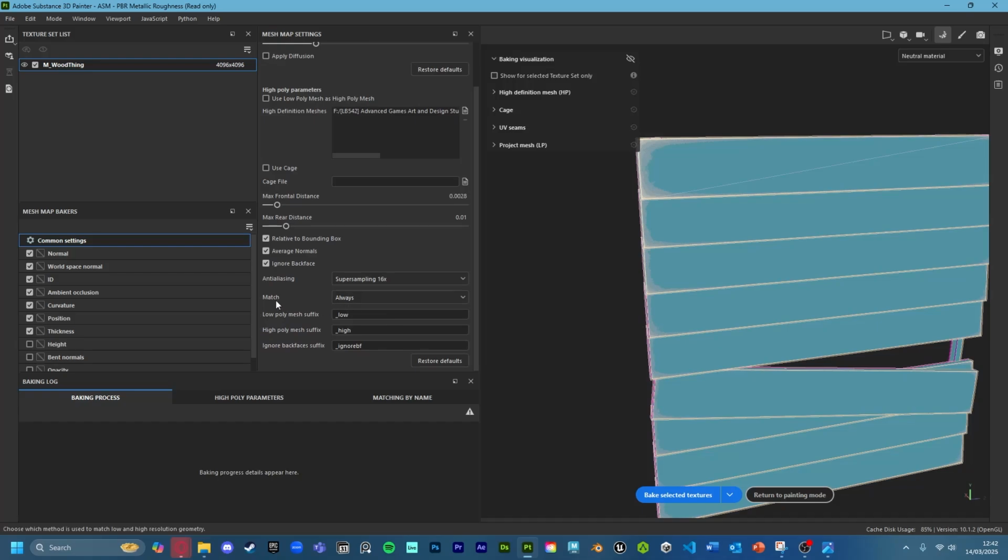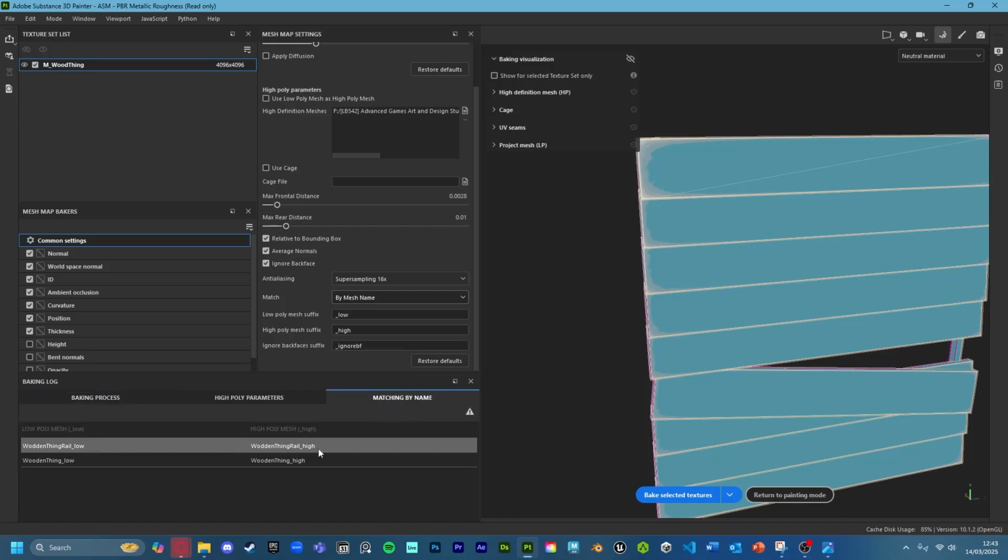And I'm going to do match here. So this is why we did the naming conventions thing. We're going to do match by mesh name, and if there is an error in that, this tab will come up with an exclamation mark saying it's wrong. But here you can see it's all correct.